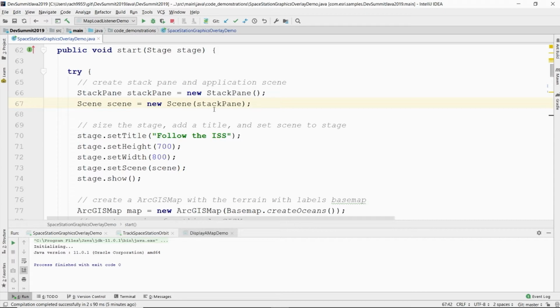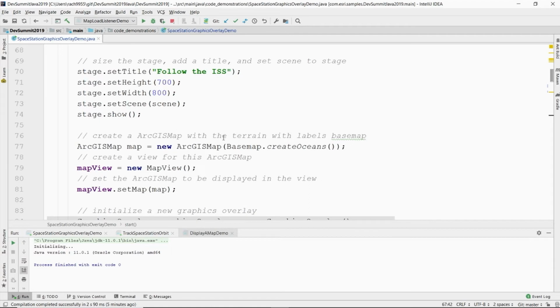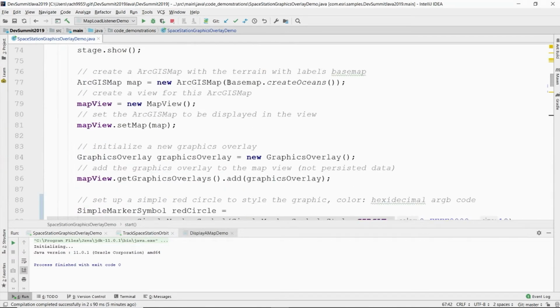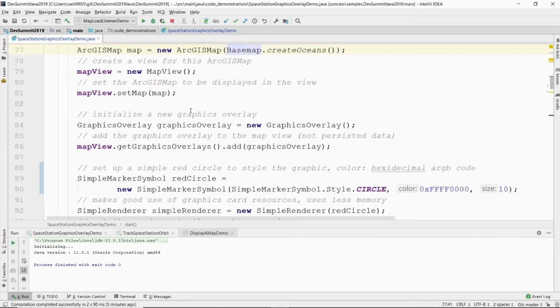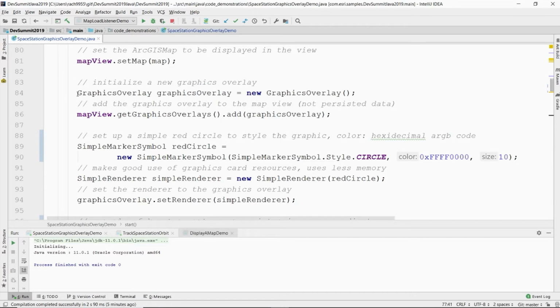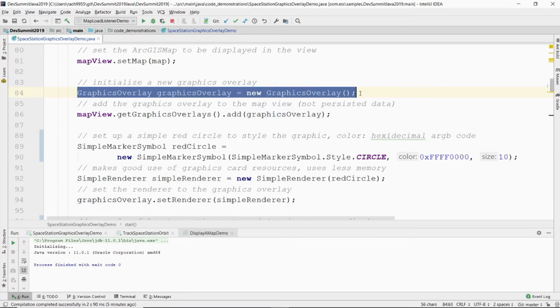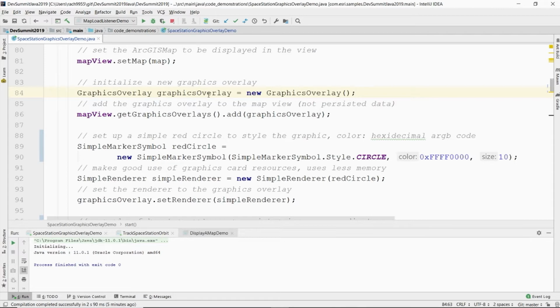Okay, so I'm just going to skim through these first few bits. We're just setting up a JavaFX application as before. We're creating a new ArcGIS map, and note this time we're using the Create Oceans base map, creating a new map view and setting the map to the map view. So the new bit of code from the last demonstration is where we're setting up a new graphics overlay, and the graphics overlay is going to be the home of any graphics that we want to represent on our map view.